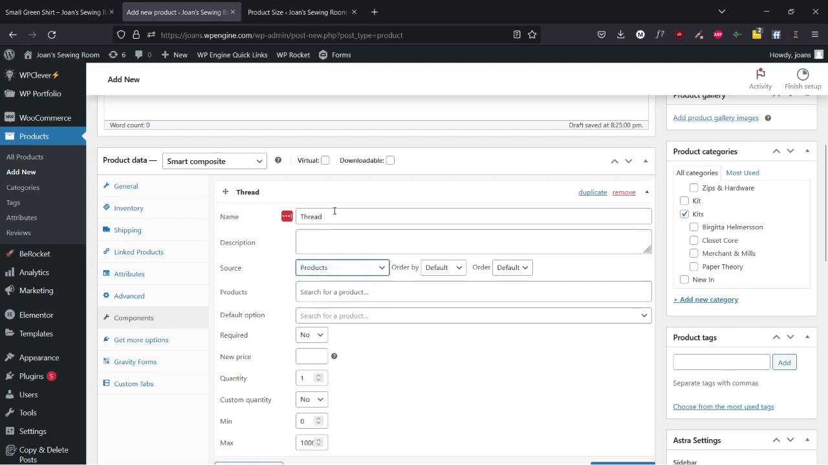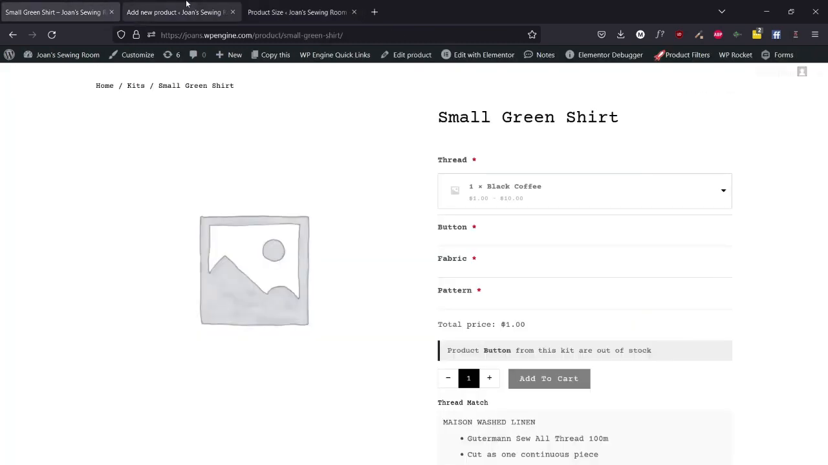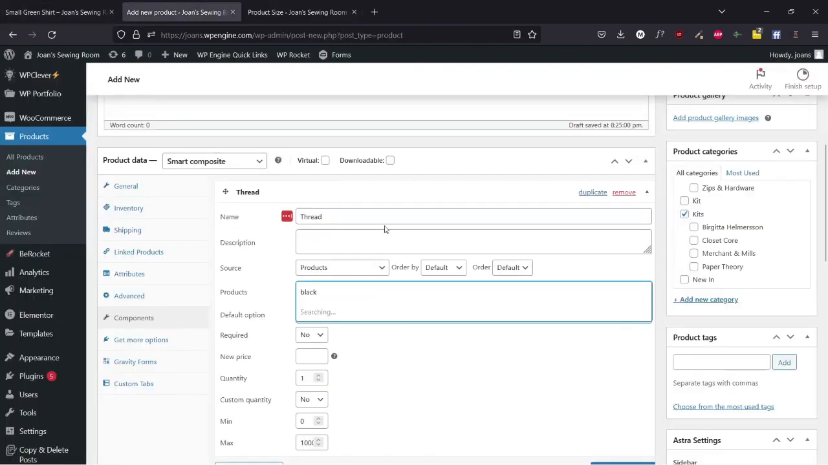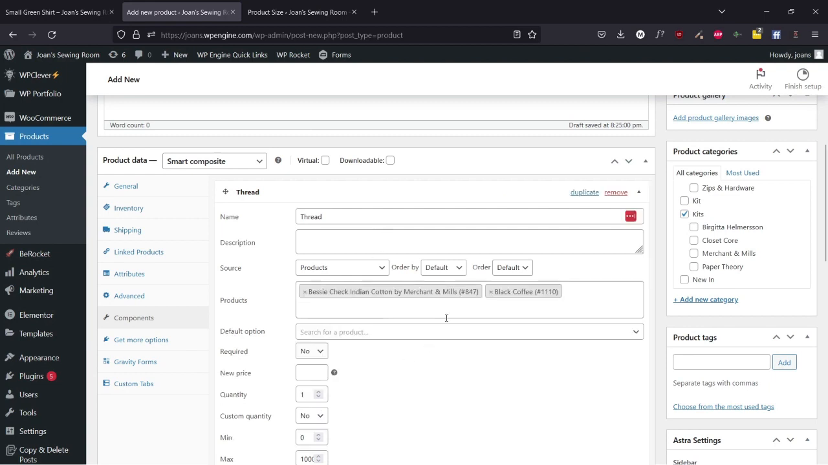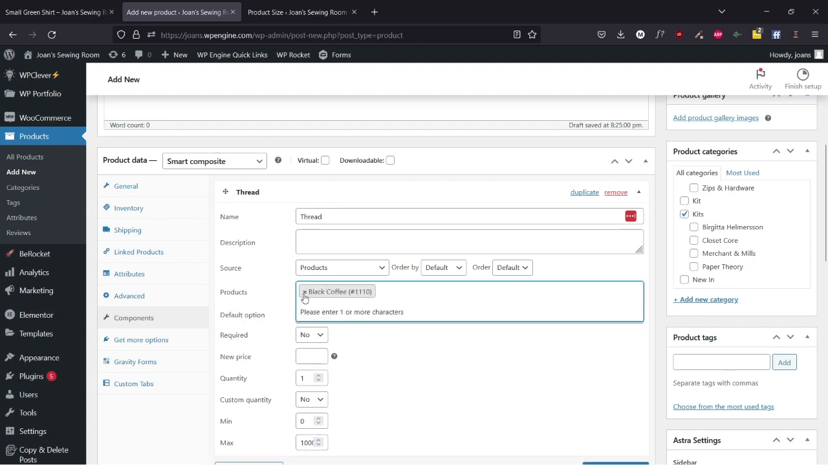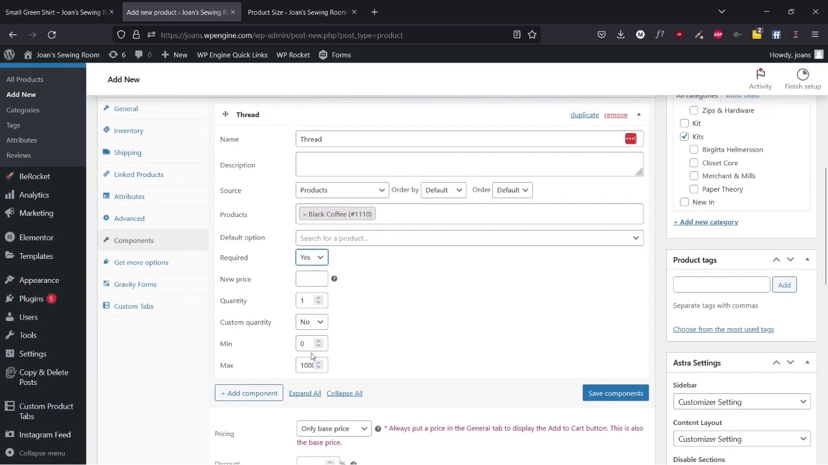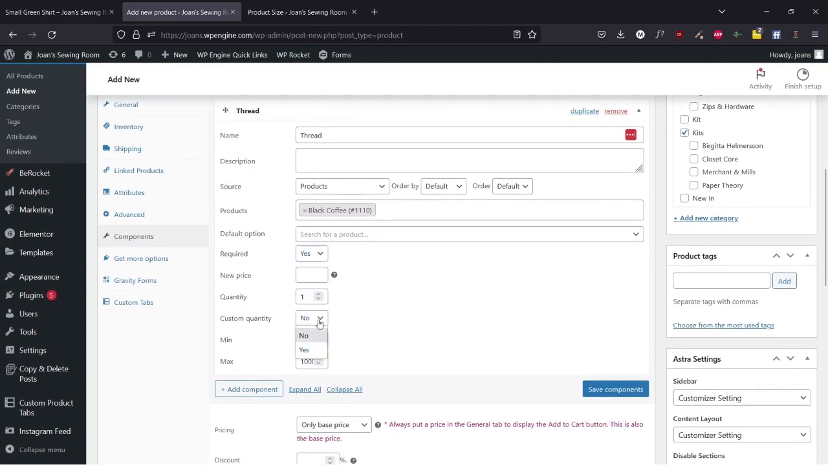And we want to select an existing product for the thread. So you can either search from a list. So we want to add the same, the black coffee. We'll just type that in. Make sure it's the only one selected. Selected as required. And we can give it a custom quantity on it. So you can say yes, we want to make sure they're picking 4 of these, or just one.